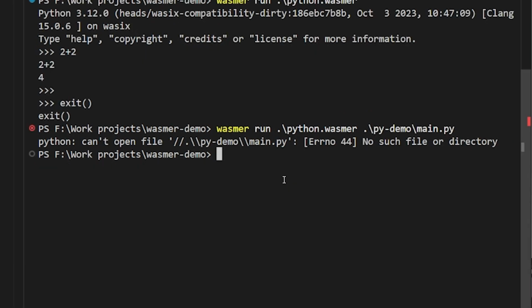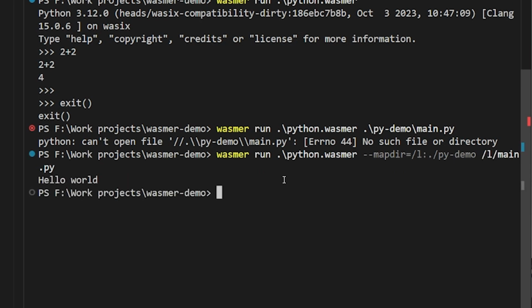So to do that, I have to provide a directory mapping, and I use the mapdir switch to do this. So here I'm mapping the directory L, because it's short, to the pydemo directory. And when I do that and then supply l/main.py as my file name, the file runs.